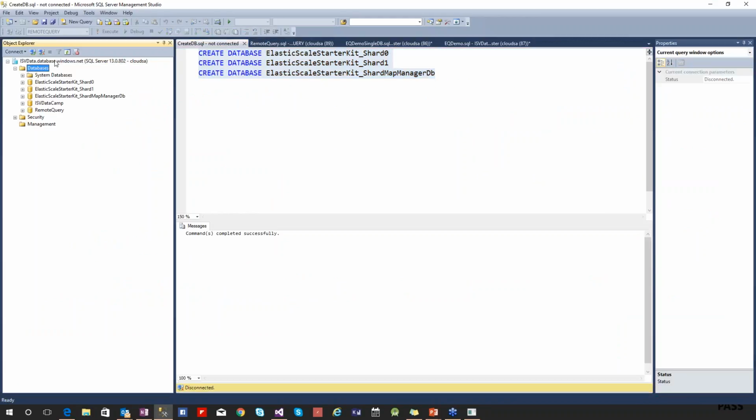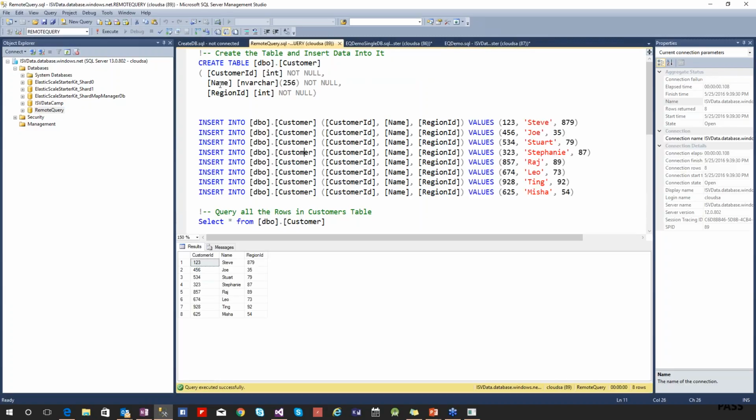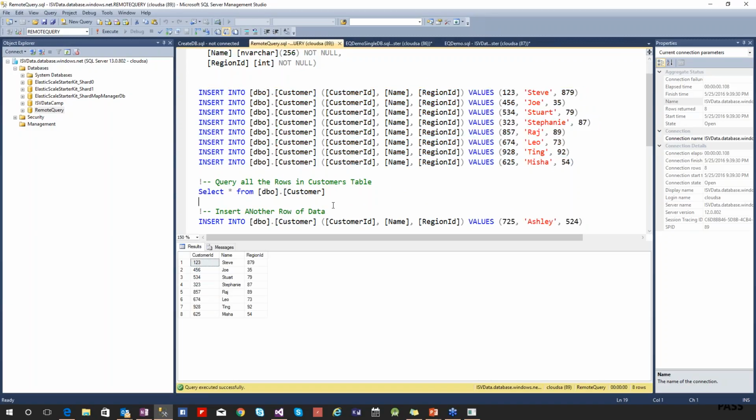So basically, these are the same databases that I have: my Shard 0, Shard 1, and Shard Map Manager. And I have created this remote query database. I'll show you the definition of the database. All I've done is create a table in the remote query database by the name customer, and I've inserted a couple of rows into it. If I run this query, it shows me 8 rows. So I have 8 rows in this database.